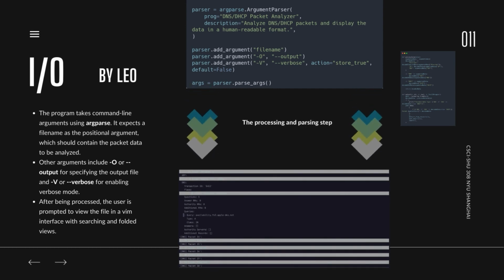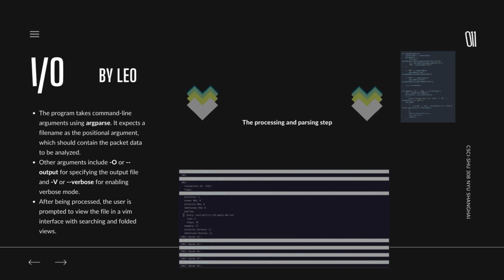Now for the file I/O part. Our program takes command line arguments using argparse. It expects a file name as a positional argument, which should contain the packet data to be analyzed. Other arguments include -o or --output for specifying the output file, and -v or --verbose for enabling verbose mode. After being processed, the user is prompted to view the file in a Vim interface with searching and folded views.